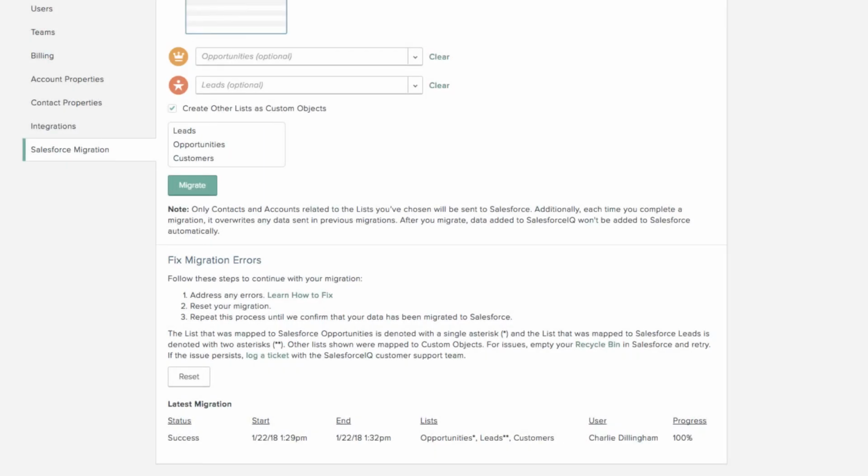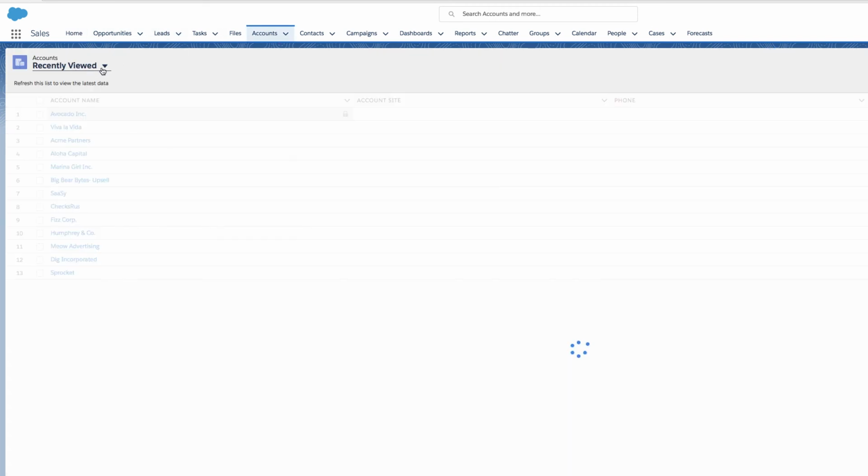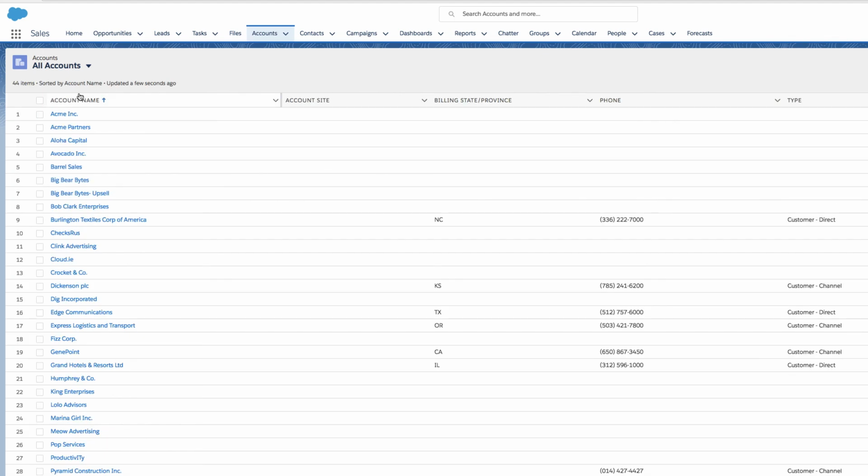So it's been a few minutes, and after refreshing the page, I can see that my migration status is successful and that it is also 100% complete. Now I'm going to go back into my instance of Salesforce and check my work. First, I'm going to go ahead and click on my account object and change the list view from recently viewed to all accounts. Great, I can see that all of my accounts came over.